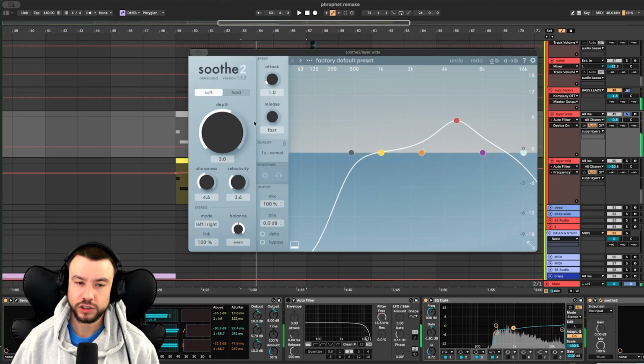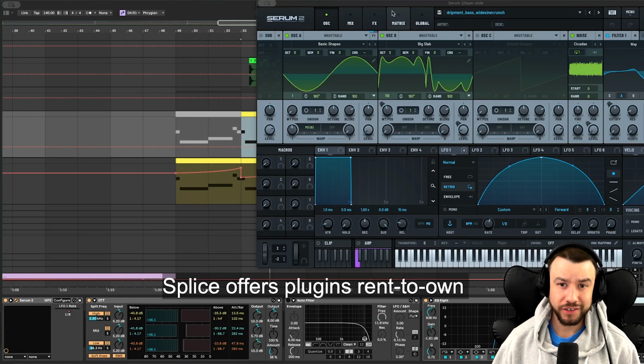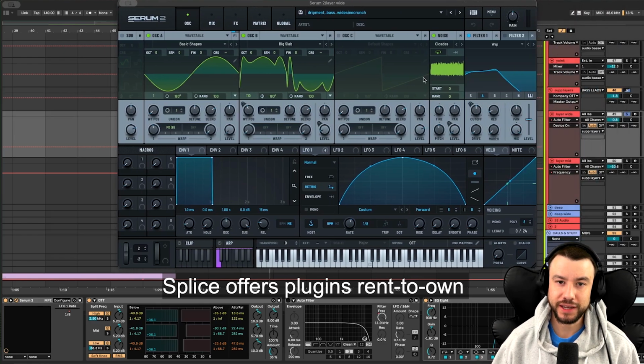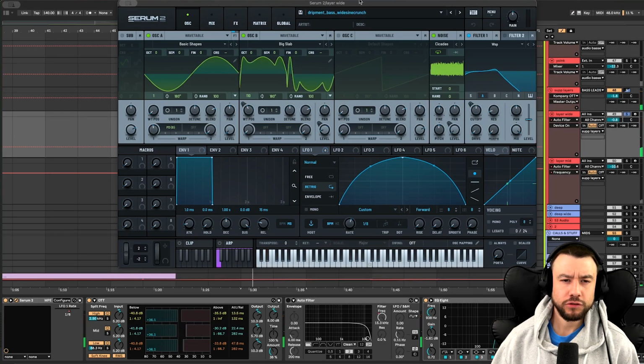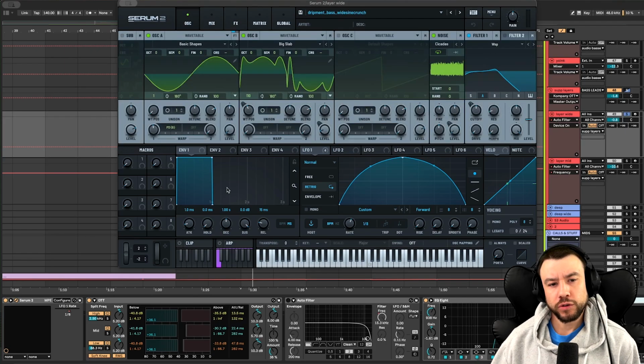Default settings. Soothe is amazing. I really recommend you get it. It's rent to own too, so it's very affordable and it's super powerful. It's like magic. So I duplicated that other patch that we made earlier and we're going to be using it.